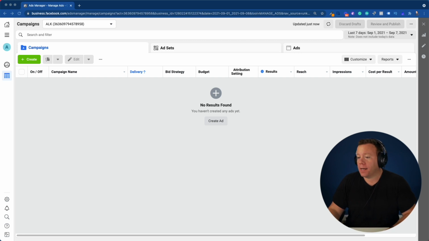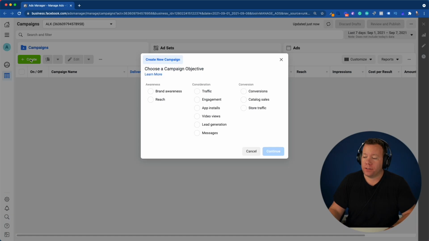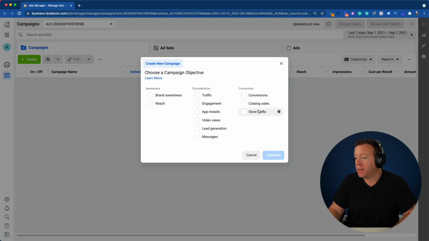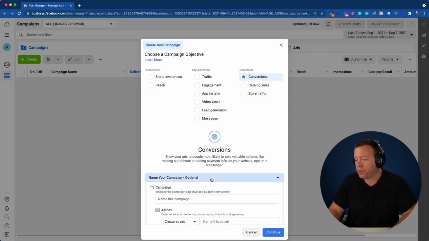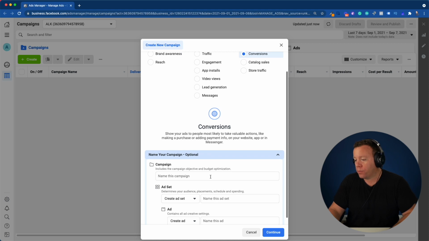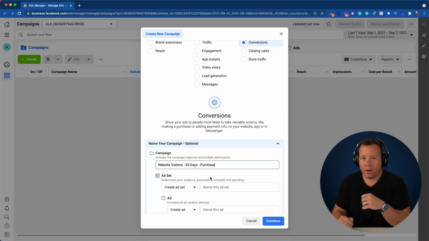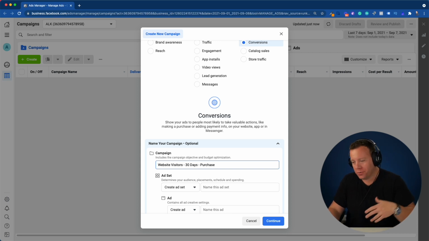So first thing I'm gonna do is just click create under campaign. So create a new campaign. Let's say this was a conversion campaign. So I'll select that. Name your campaign. We're just gonna go ahead and we will call this one website visitor 30-day purchase. And what it's called isn't relevant to tracking or not. That's just a name I'm entering now. So we have a name for it.